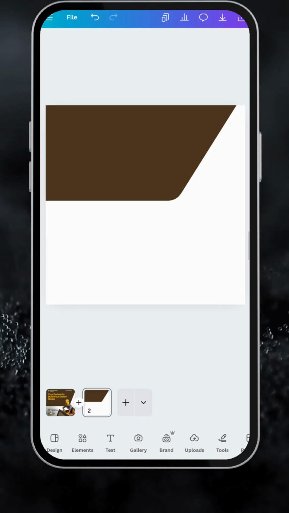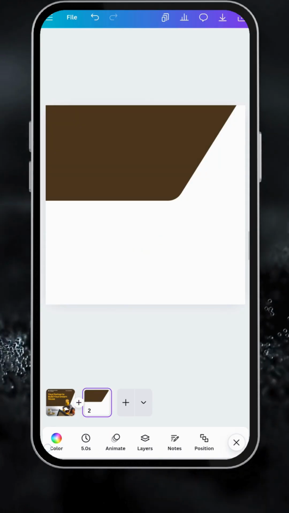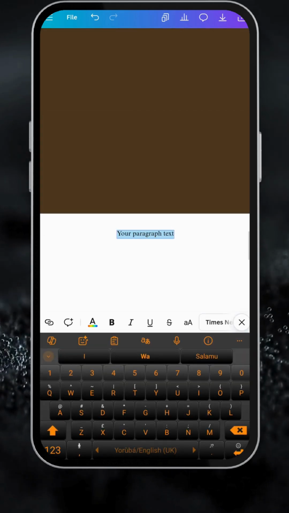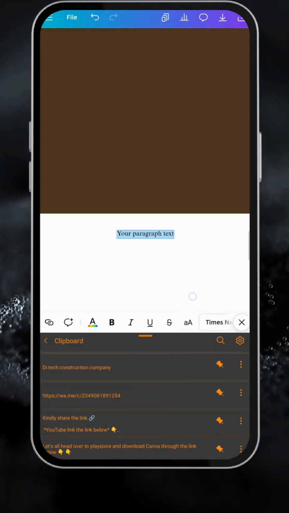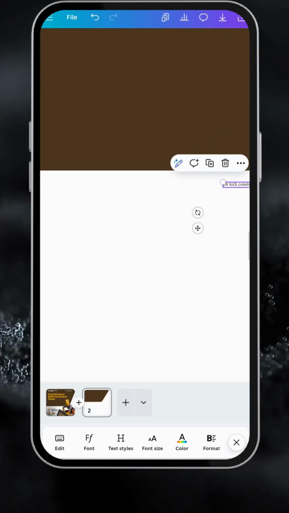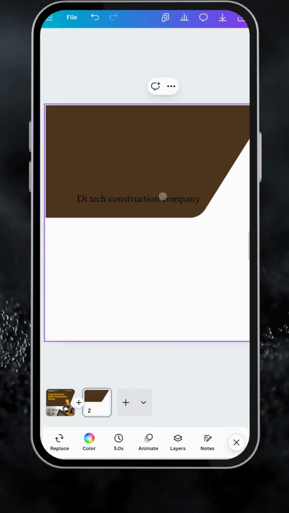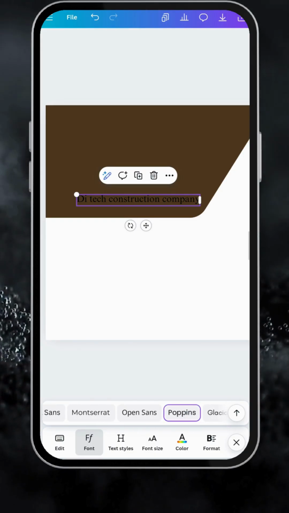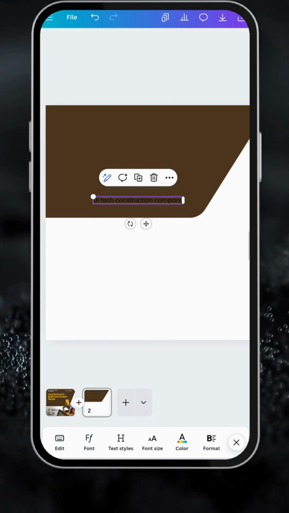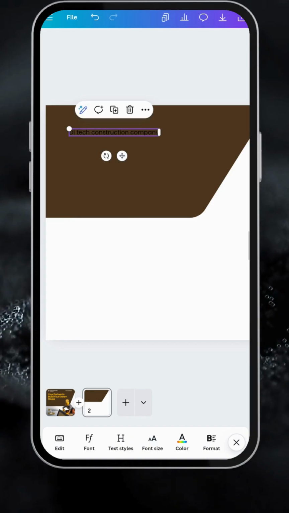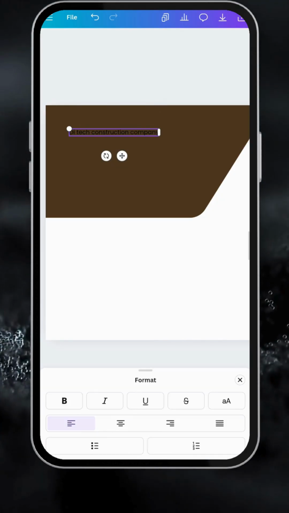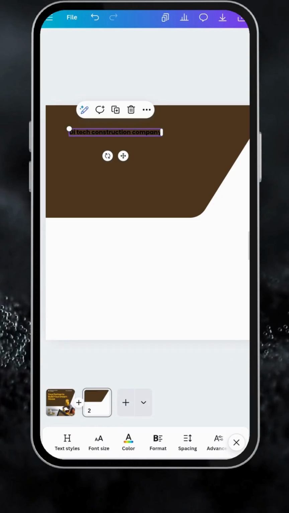After that, let us set our text. I think I have everything saved in my clipboard. So click on text. Okay, DI Tech Construction Company. Let me set the font. Use Poppins. Reduce the size. Don't forget, I'm placing the brand name at the left side, so you must use left alignment. Bold, color white.